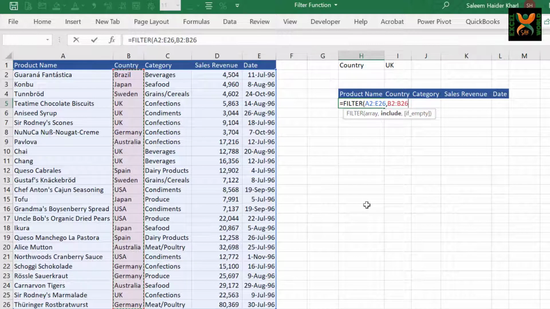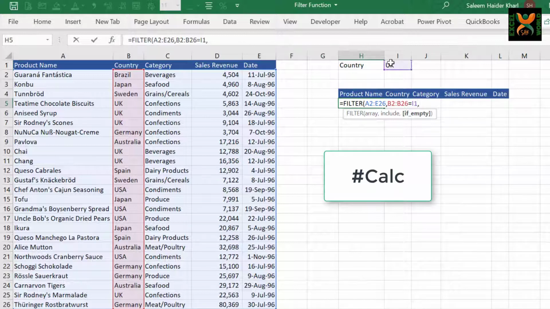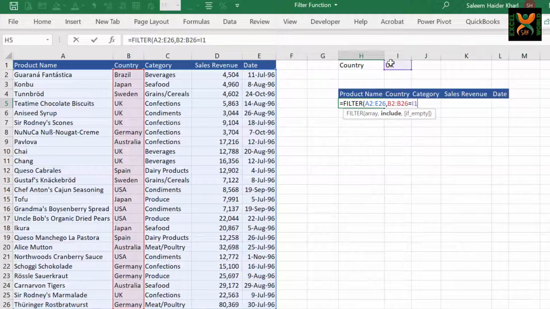We can just easily write equal to and refer to our criteria, and if empty, we can either leave it, it's an optional thing. It only activates when Excel is unable to find the relevant condition and will return an error, which is a calc error. I will show you. At the moment we are just leaving out the last option.